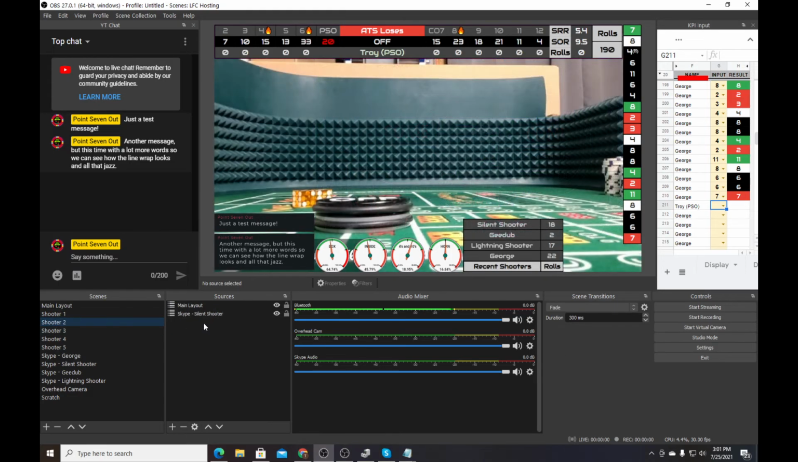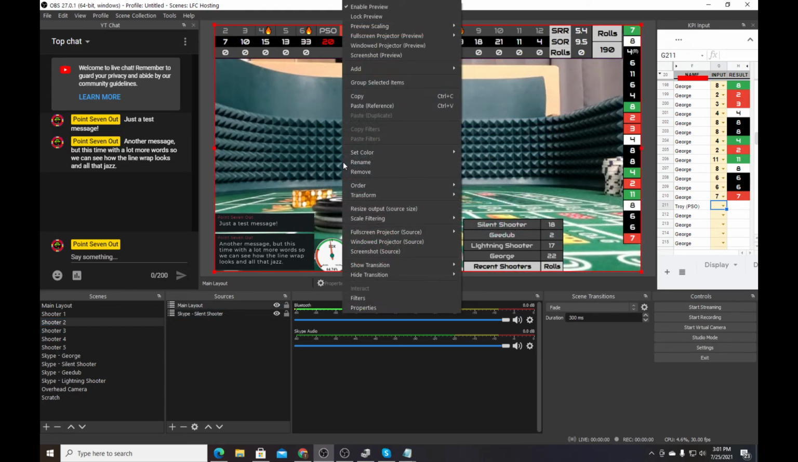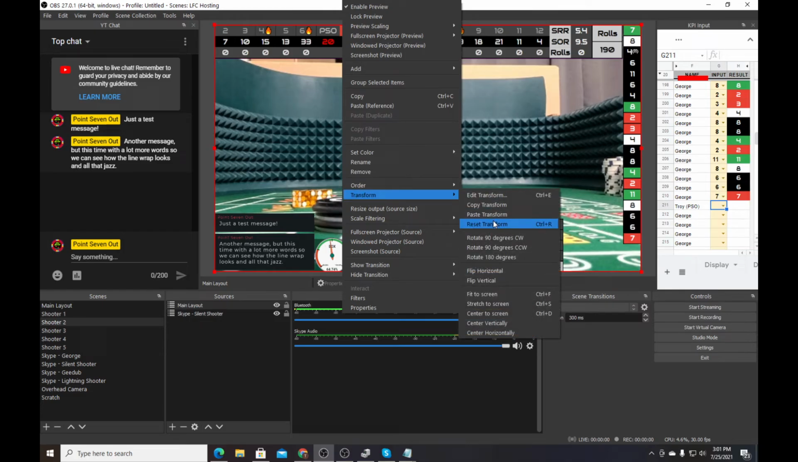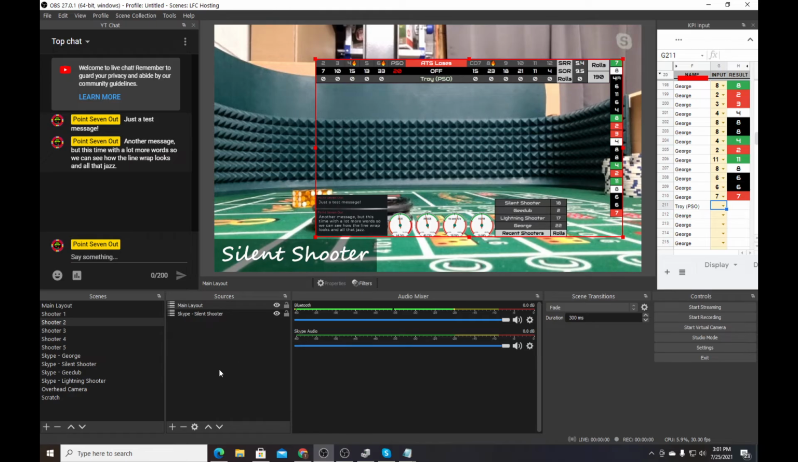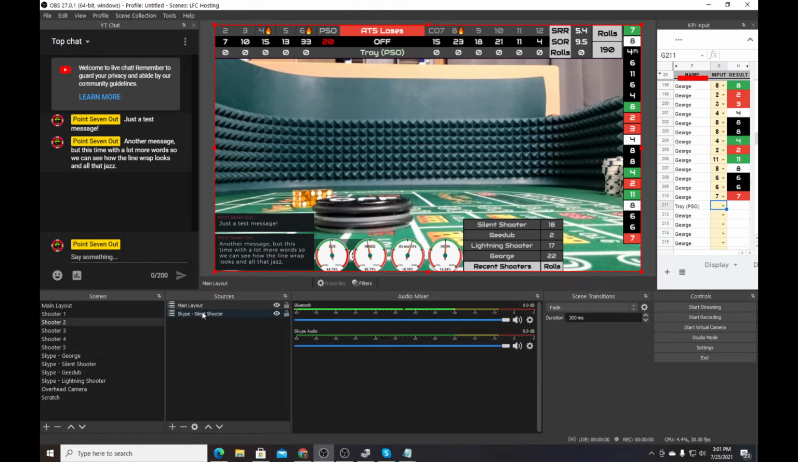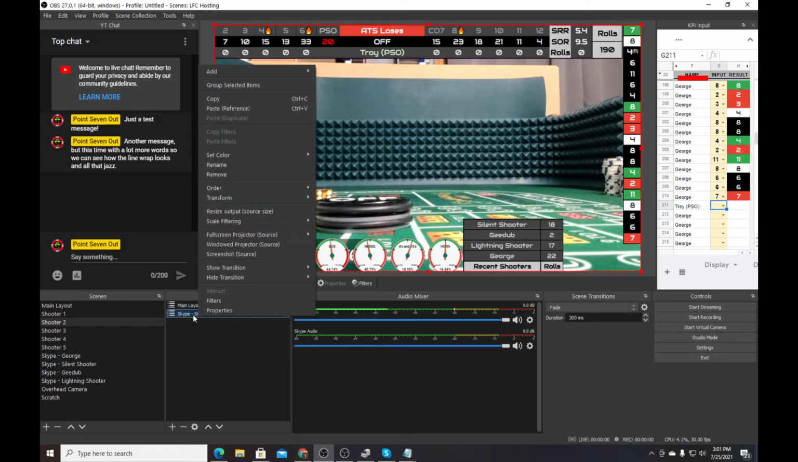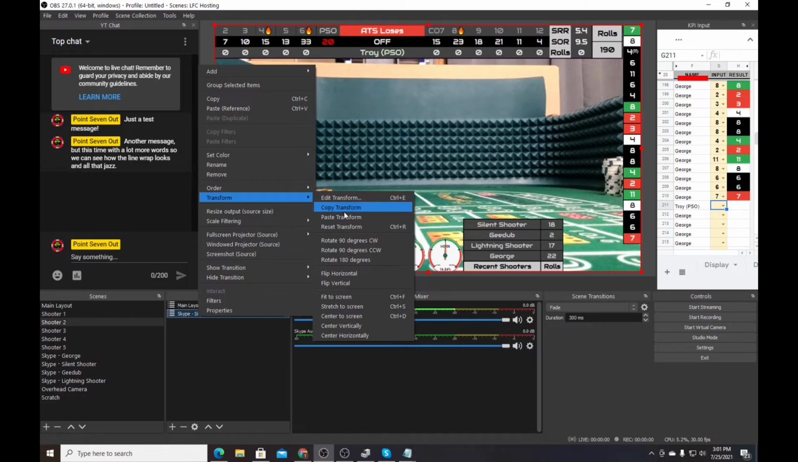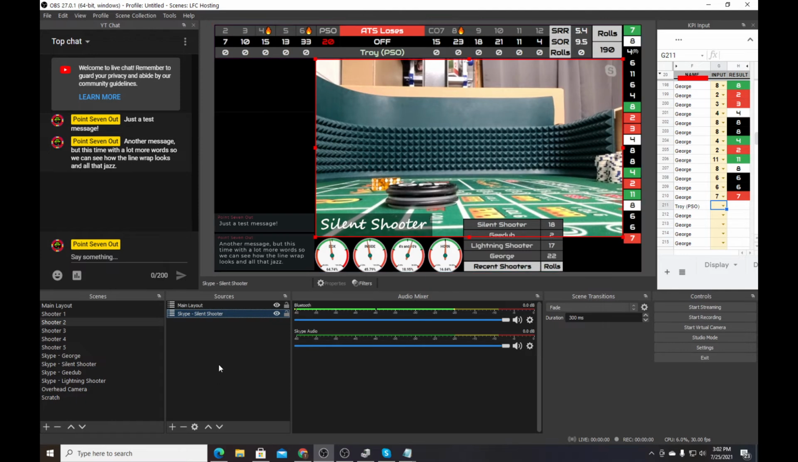All right, so let's go to shooter two. Same thing, we'll right click, transform, paste transform. Oops, I had the wrong item selected. Control Z to undo. So take the scene, transform, paste transform, and we'll move that up in order so that it is covering our trailing shooter history.